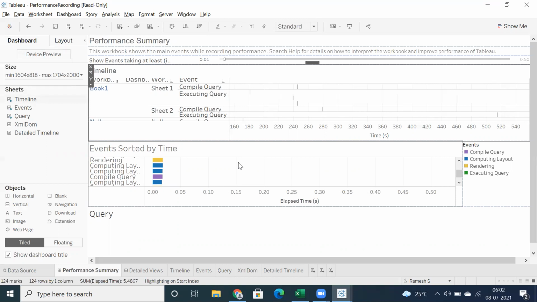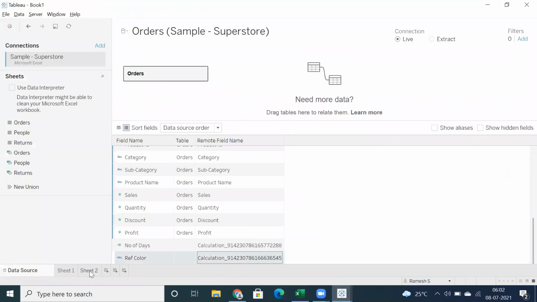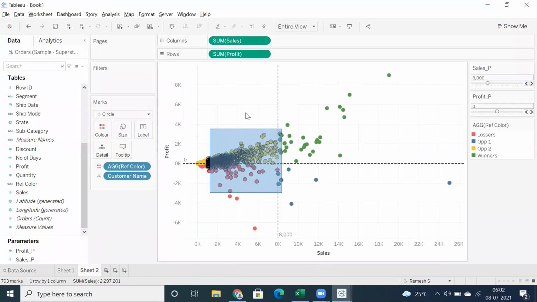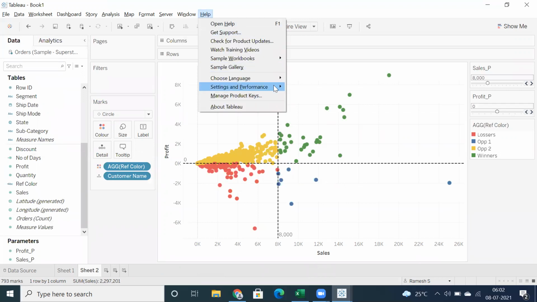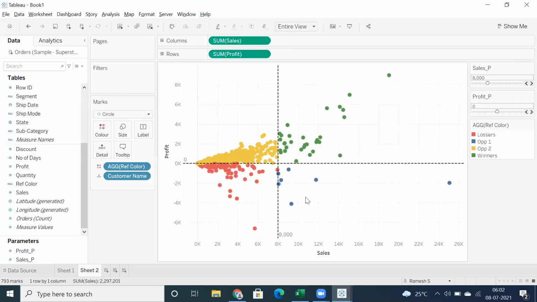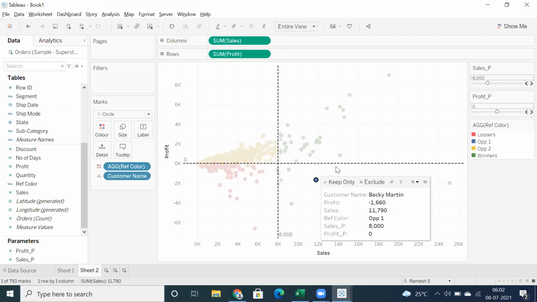We don't directly use performance recording while doing development, but at least theoretically we can say that. So yes, I have some basic experience in performance recording. Okay.